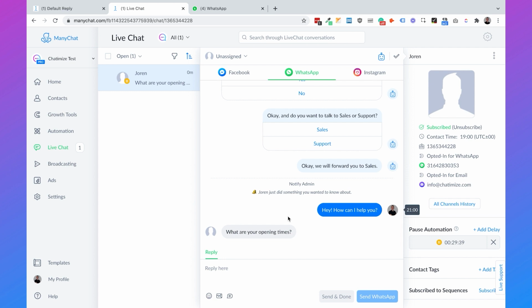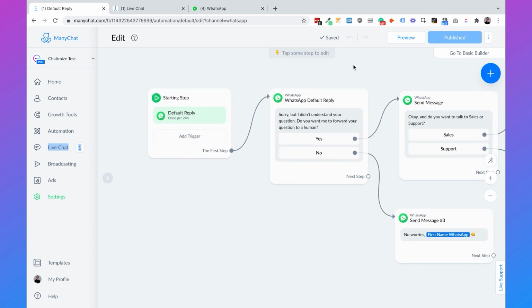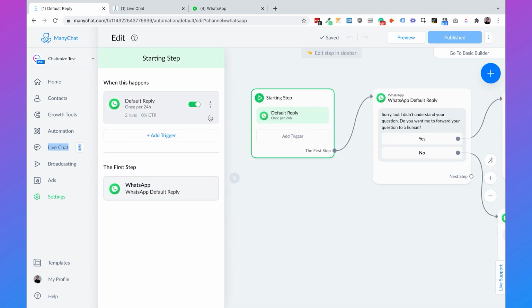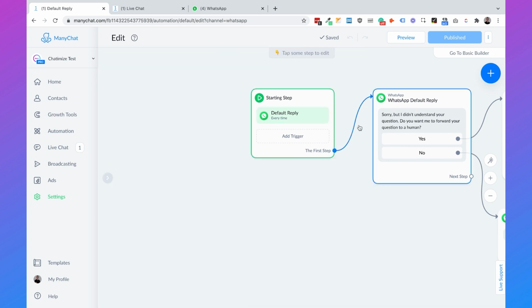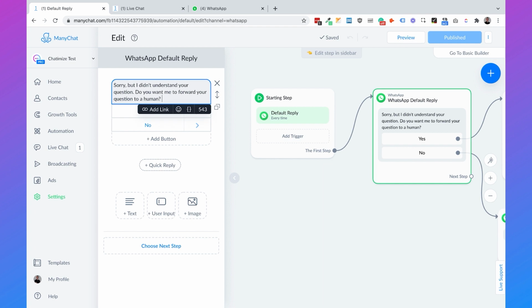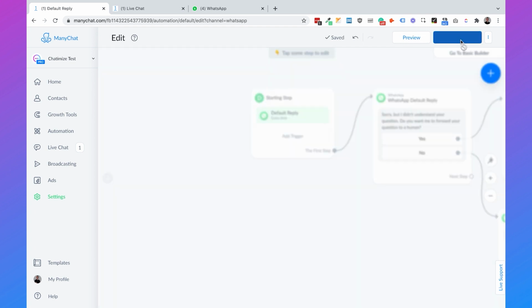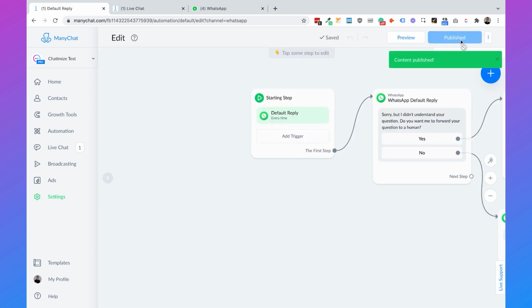So that is working. There's just one thing that I might add is that by default, the default reply only triggers once per 24 hours. And I generally recommend to trigger it every time. And then you just hit a space and a backspace, and then we can hit publish again. And then it triggers every time the chatbot doesn't understand your user. And that's how you create a WhatsApp chatbot with ManyChat.